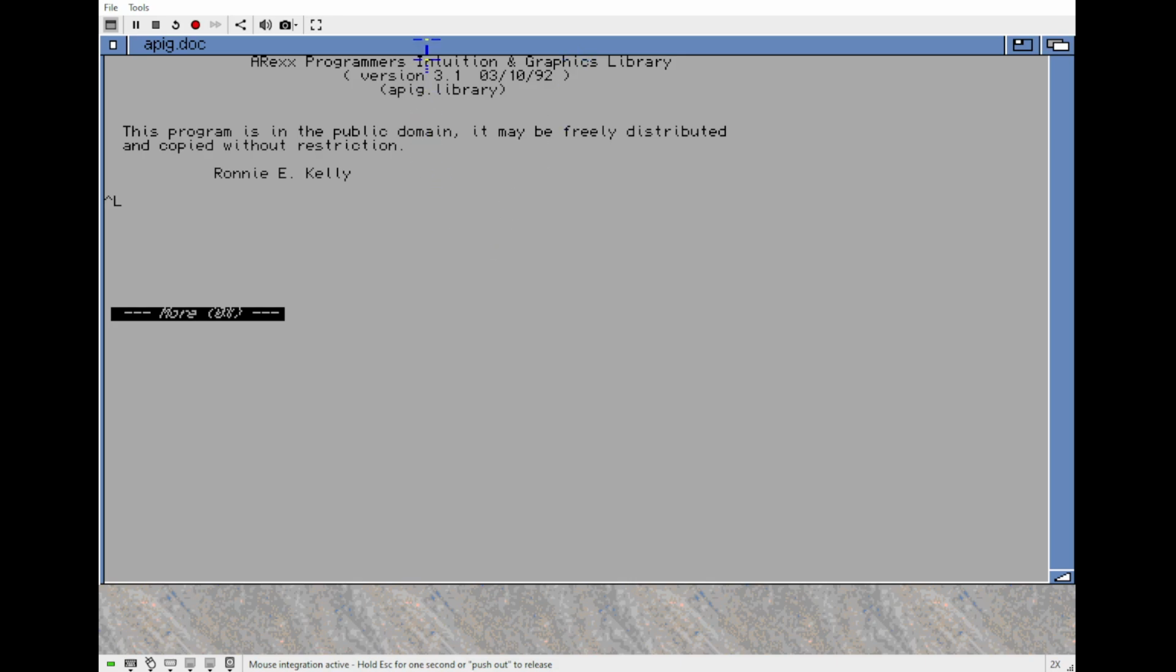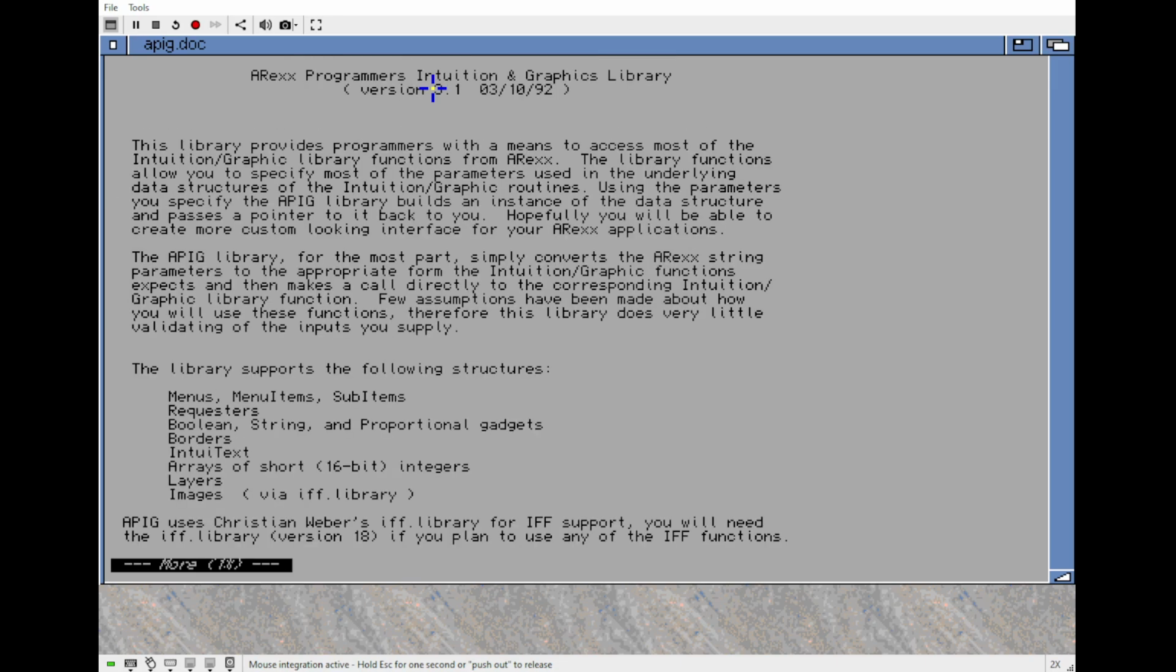I guess at the time I wanted to be able to do Amiga graphics of any sort with AREX. And I probably picked this one because, as it says, it's in the public domain. So I'll hit the space bar to go more. So I didn't get very far with this.